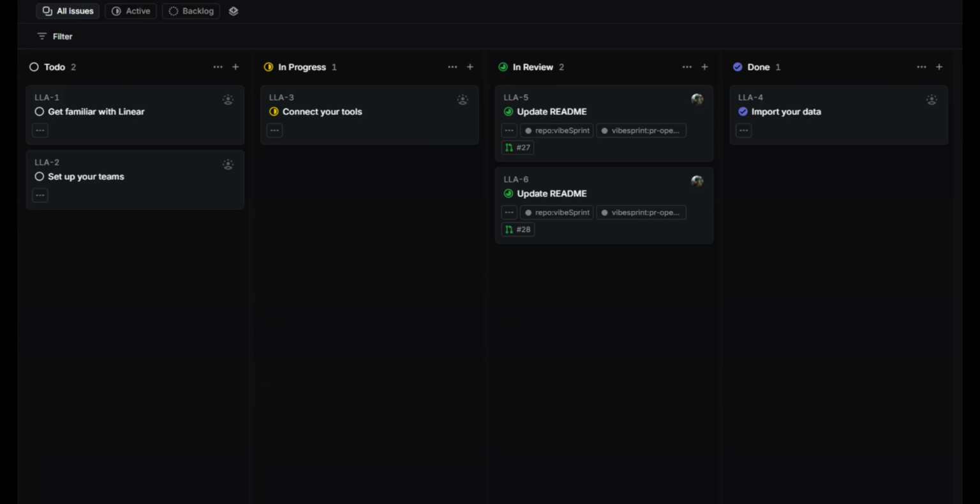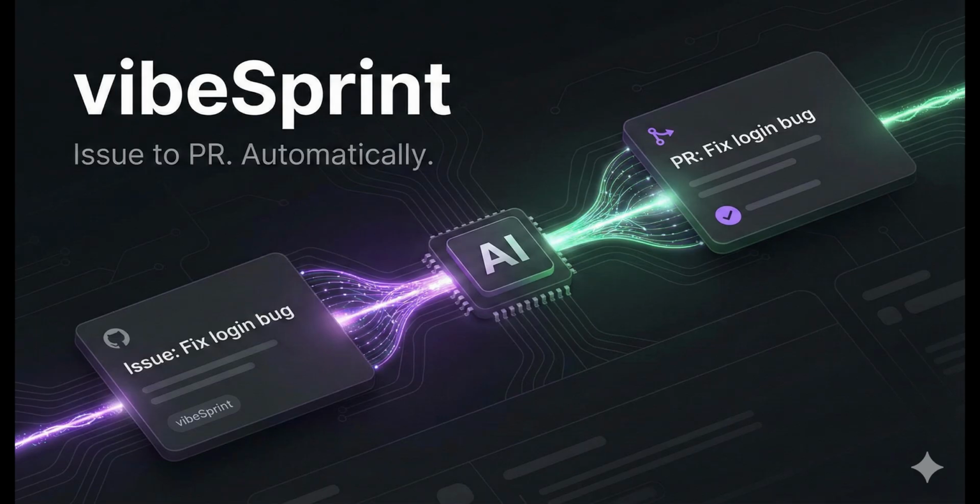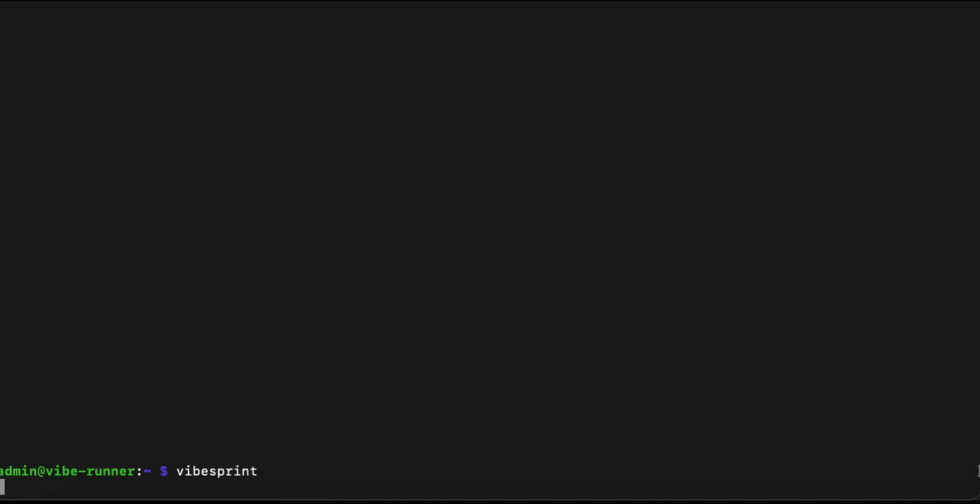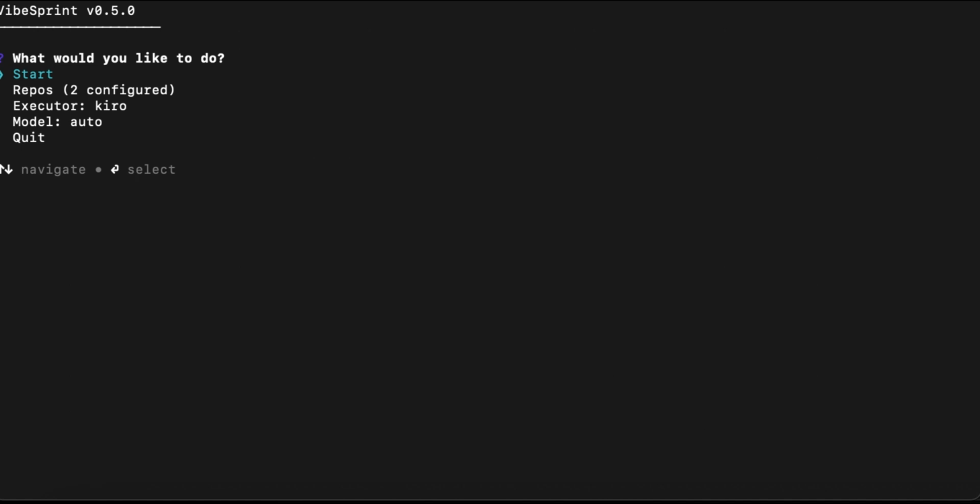You create your tickets, your issues, and then the AI will run remotely and it will generate a pull request for you. I've done this so it will be able to run locally, or in this case, I'm running it from my Raspberry Pi. Let's start running the command. It's a simple terminal user interface.